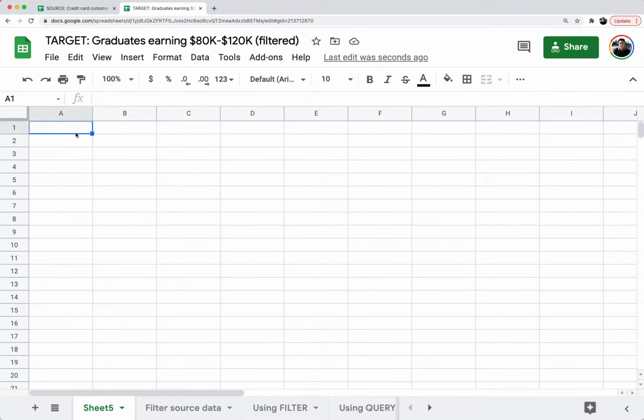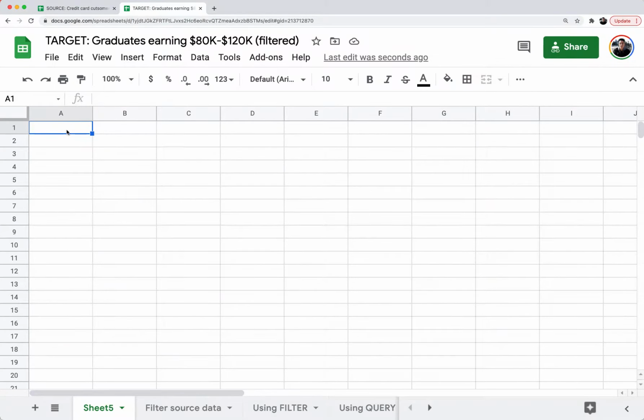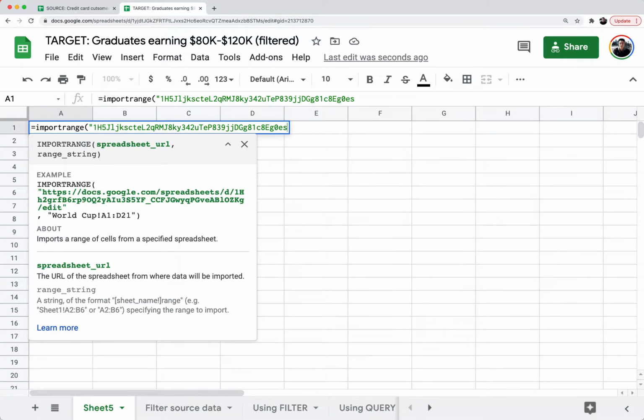So the first thing we want to do is pull in the raw Google Sheet data. I'm going to copy just the Google Sheet ID from our source raw data. You can copy the Google Sheet ID or the entire URL, it doesn't really matter. And in cell A1 of my target sheet, I'm going to write equals IMPORTRANGE, left parenthesis, double quote, paste in that Google Sheet ID.